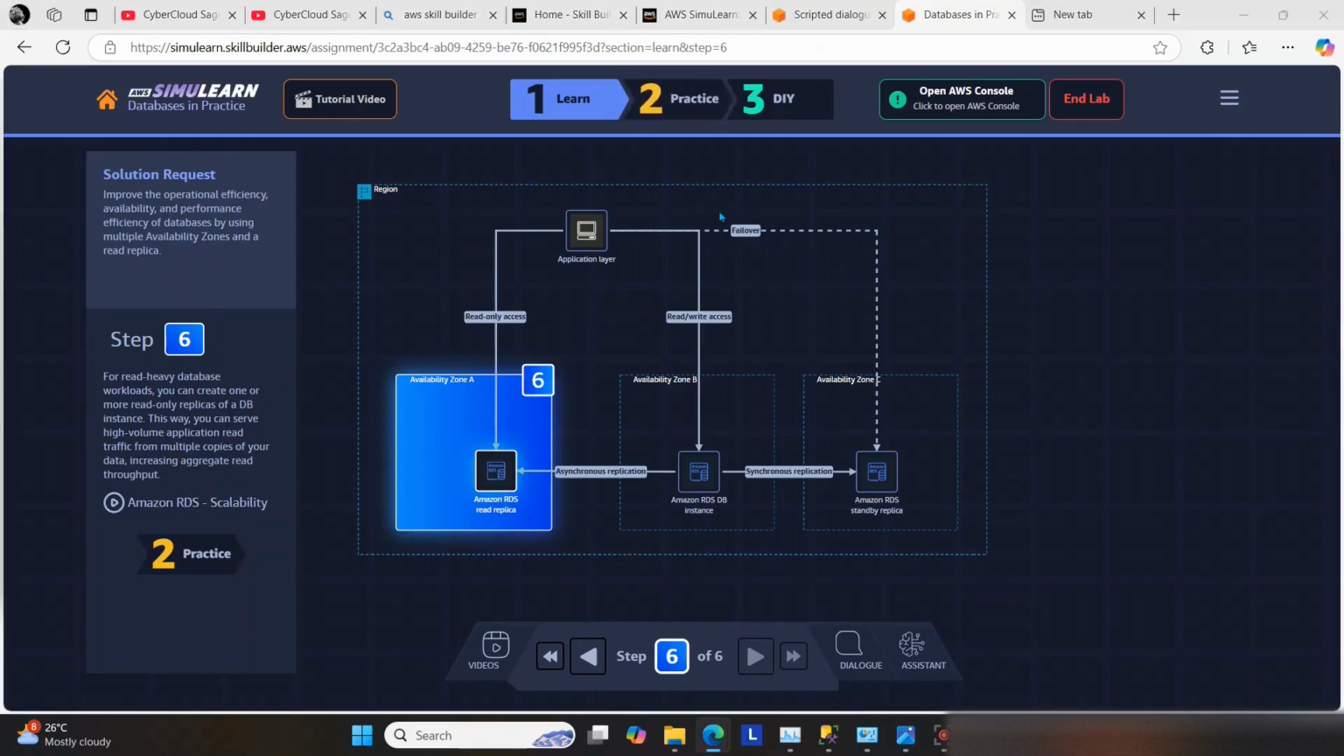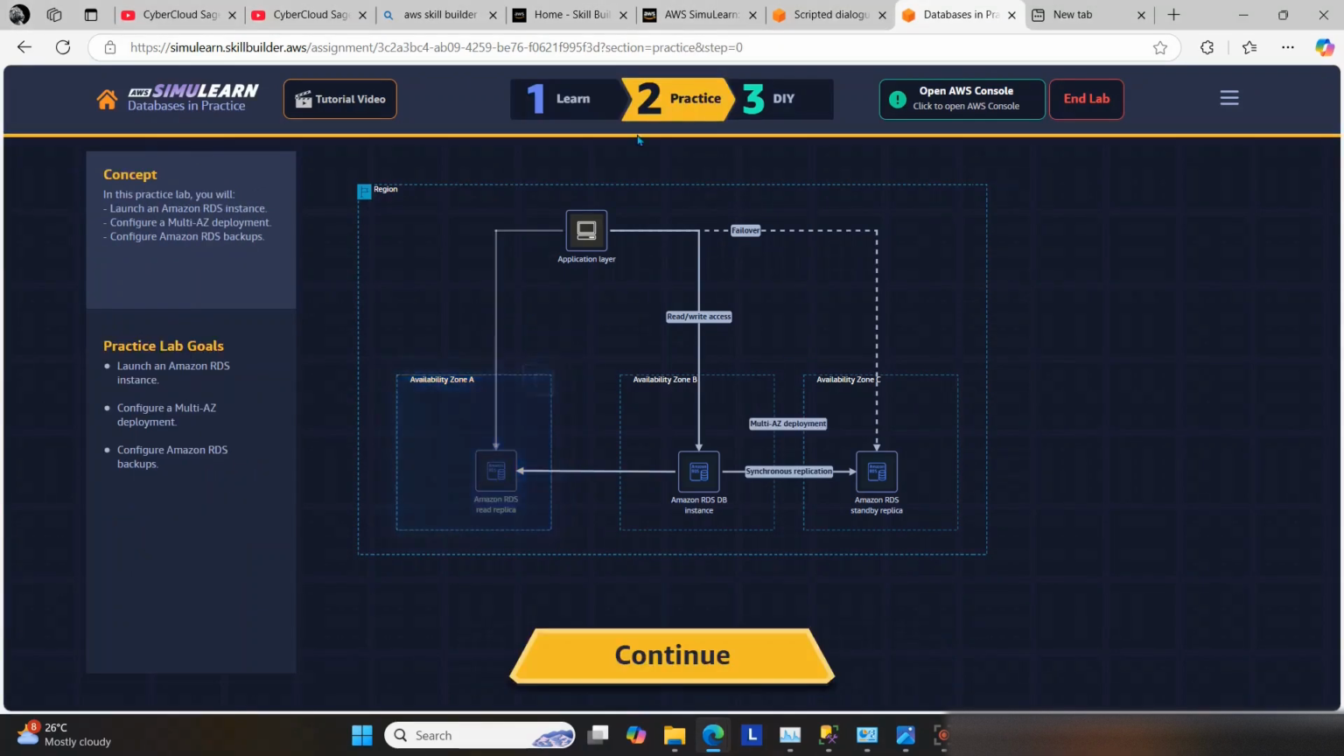Alright, let's now go to practice section. Concept. In this practice lab, you will launch an Amazon RDS instance. Configure a multi-AZ deployment. Configure Amazon RDS backups.